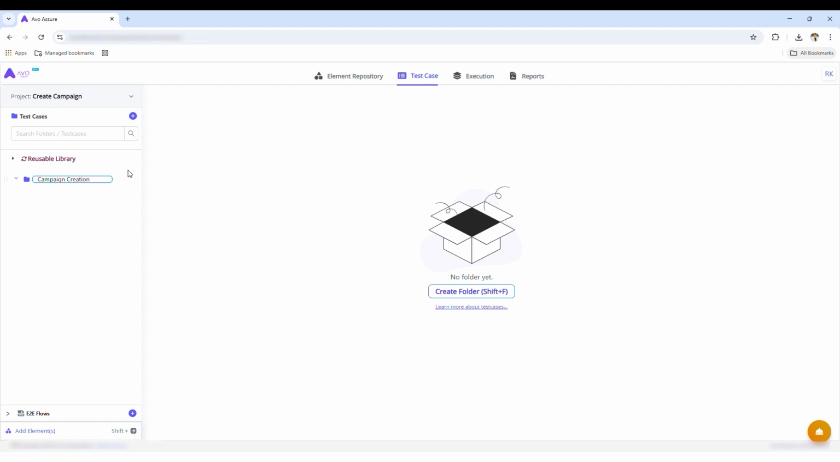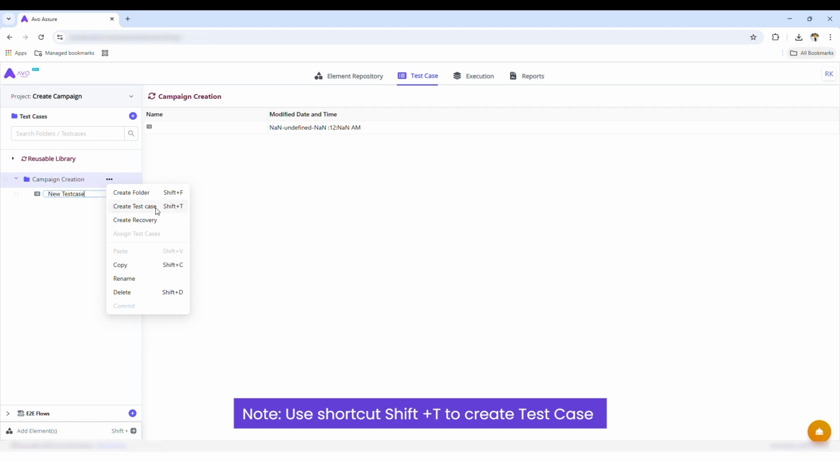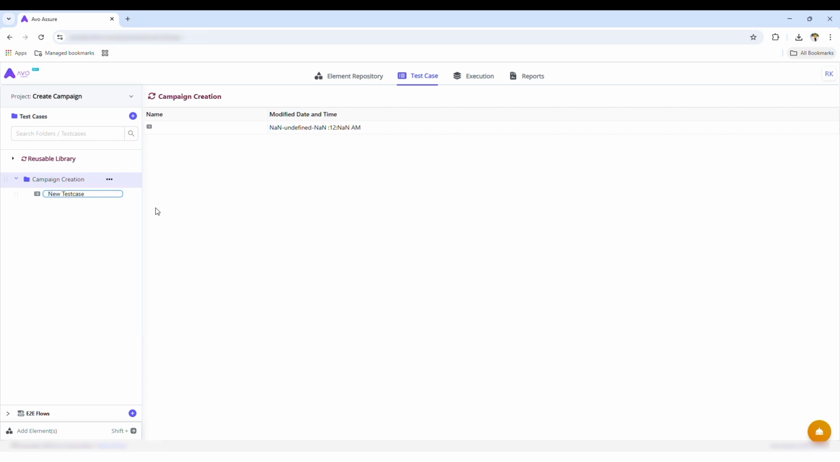Click the ellipsis across the folder name. Select Create Test Case from the context menu. Users can also hit Shift+T on their keyboard or click the Create Test Case button on the work pane to do the same. Name it per the application to be tested.